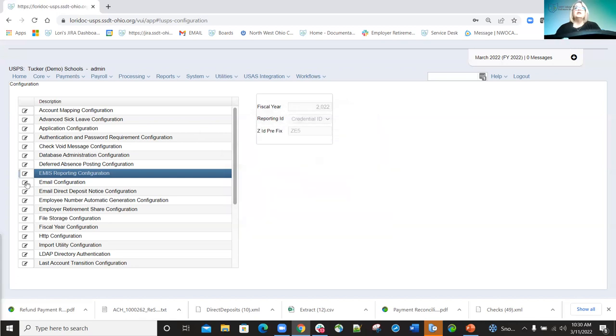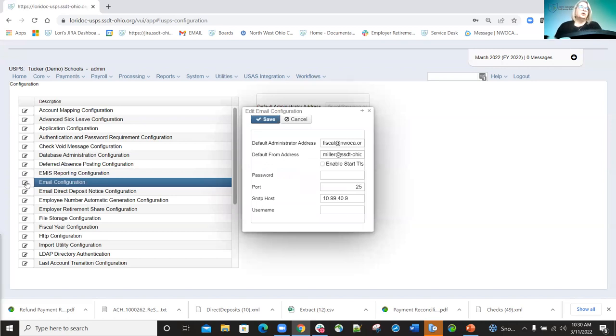The email configuration option. In order for that to be available, there was a module back in the modules that we had to turn on, which we did. But you have to have this set up when you're doing email direct deposit notices, because that default administrator office has to be something that is associated with the district, like their actual email address. So maybe the payroll person's actual email address. The default from address is a true email address of the sender. So again, this could be your own email address or the person that's sending the direct deposits.